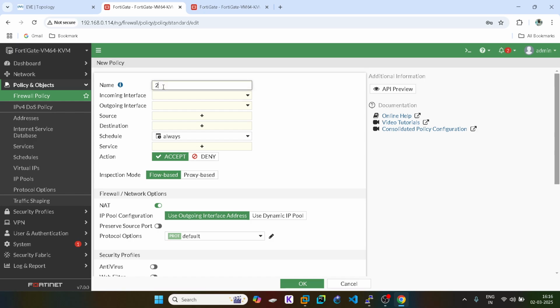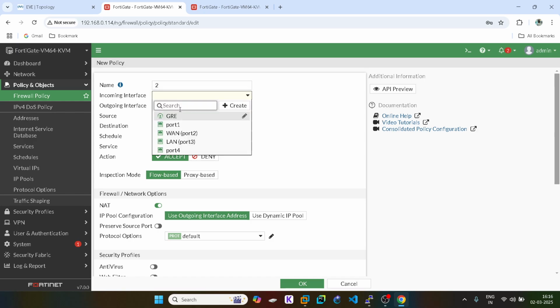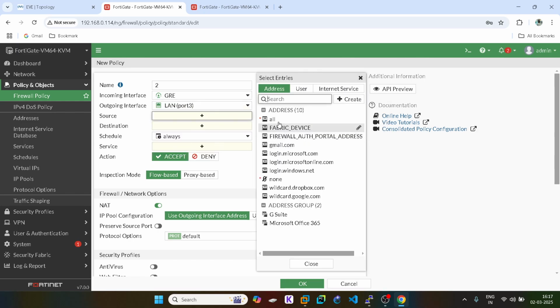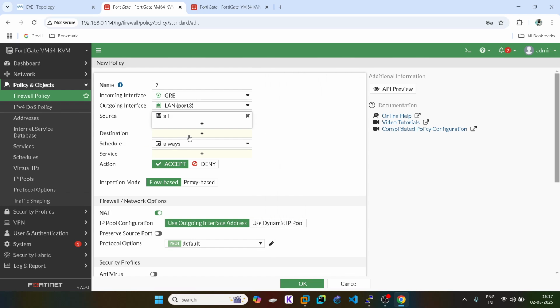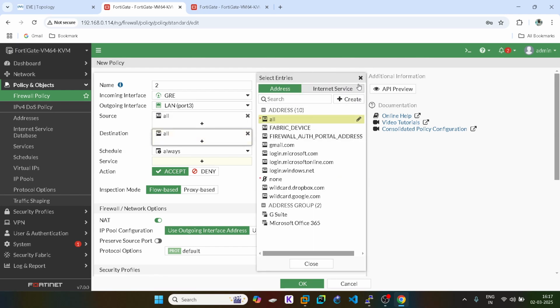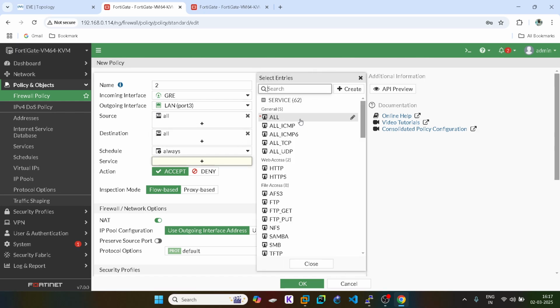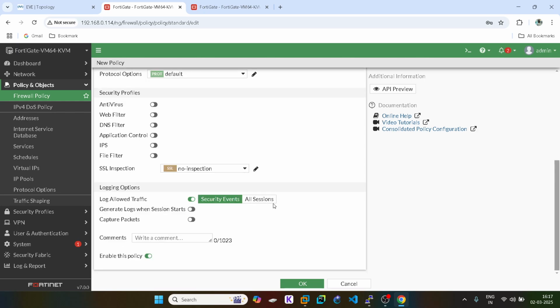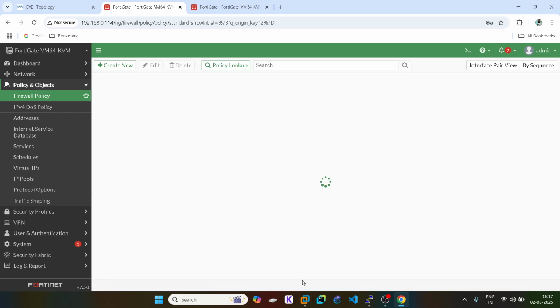Similarly, I will create the second policy, which will be GRE to LAN, all, all. Service will be also all. Obviously, we don't need NATing over here. Similar.